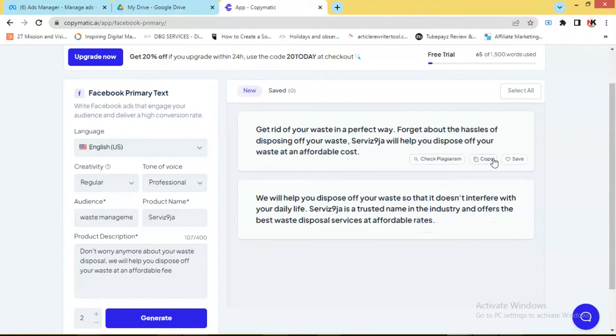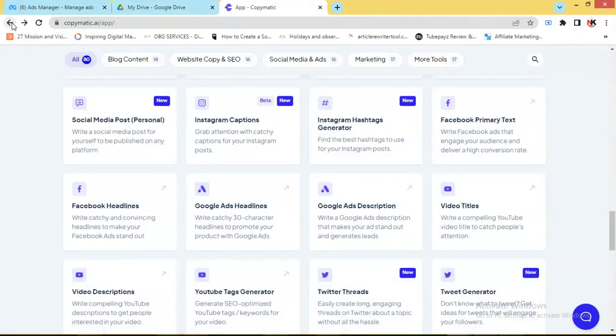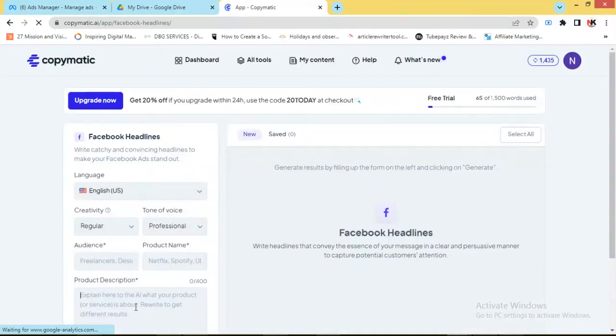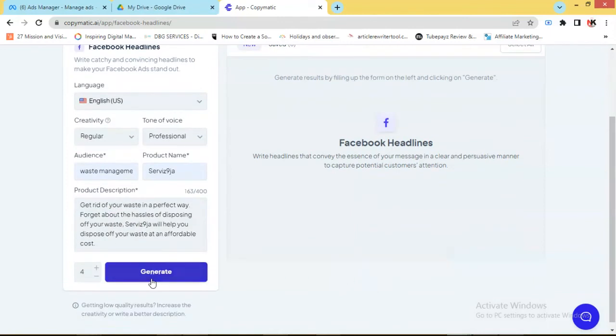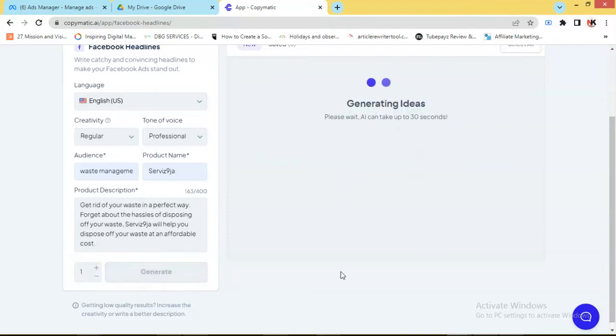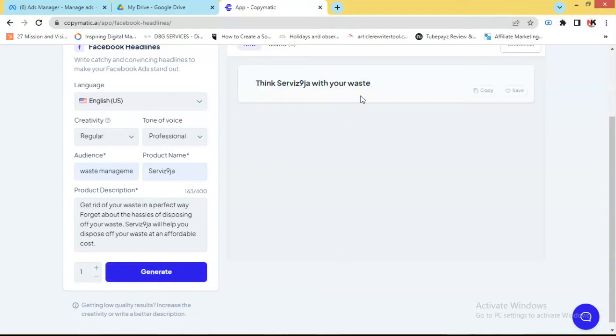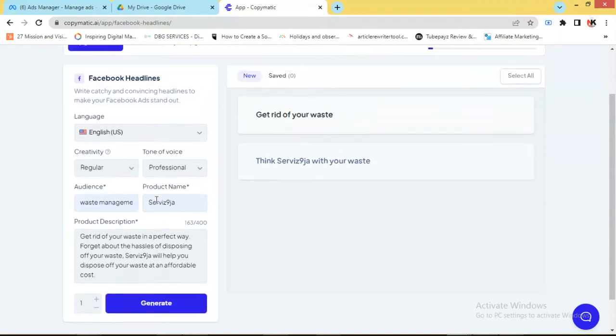Now let me copy this information for my headline. Product name, Service Nigeria, audience, waste management. I need just two, or rather, let me say one output. All right. You can equally do another one if you are not satisfied with that. Get rid of your waste. This is just for your Facebook headline.